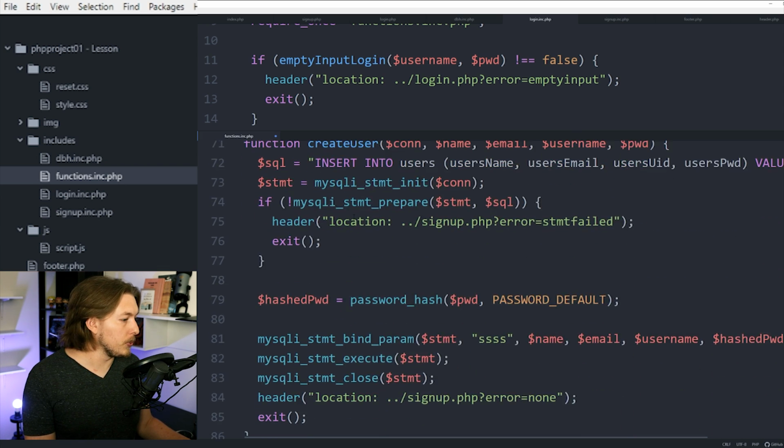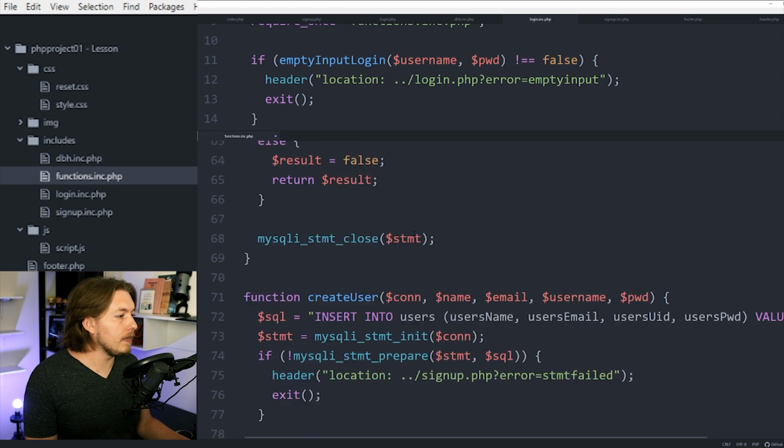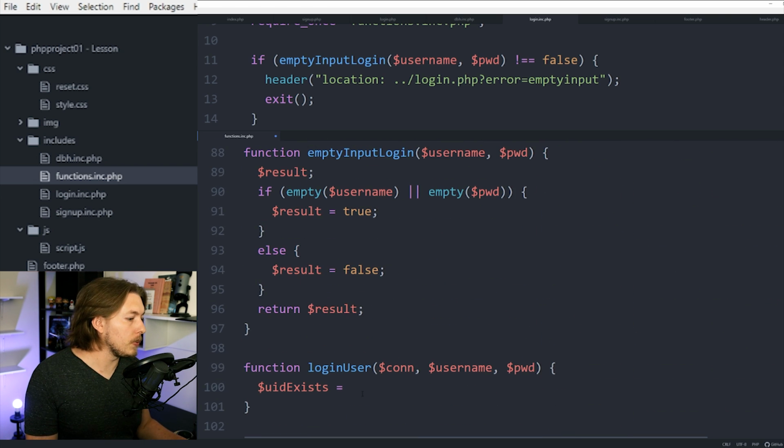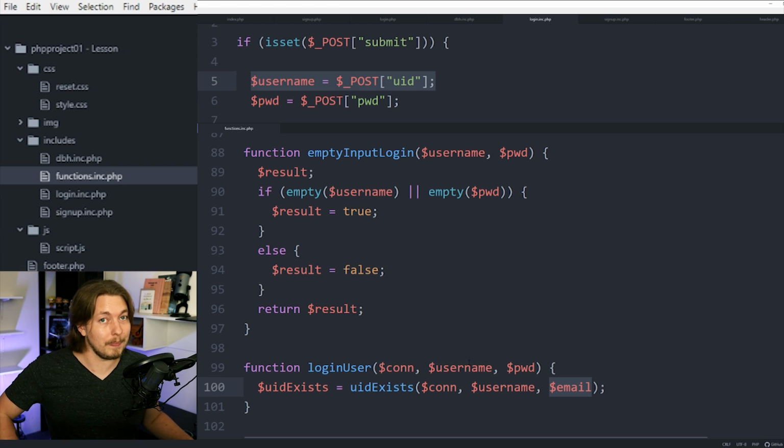So if I were to scroll up here to not create user, but UID exists, I'm going to copy what we have here and paste it in down here. Now, one thing that is going to confuse you is that inside our UID exists, we have an email submitted that needs to go inside this function, but we don't actually have both a username and an email from the user when he logs in. We just have one of them, either the username or the email. So how are we going to do this?